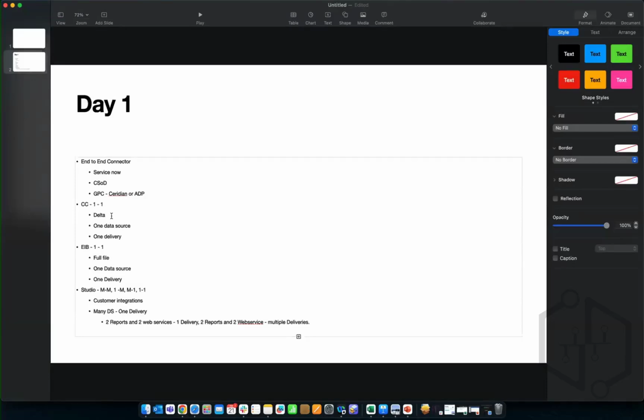Then the third one is EIB. Now I want employee data to be sent, but every day I want the integration to send all the employees' full file data, active employee data, for example. Which means if there are 10,000 employees, every day you'll be sending 10,000 employees. That's what we call a full file. So if that is your requirement, irrespective of change, just go and pick up the full file.